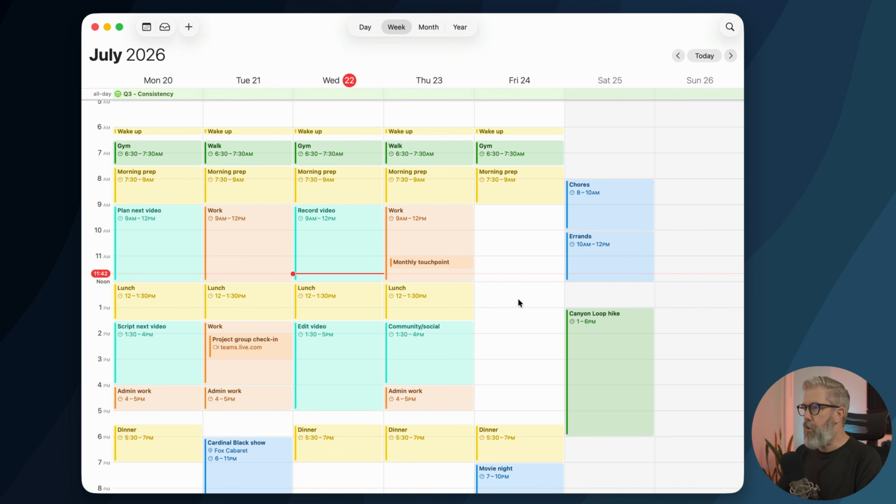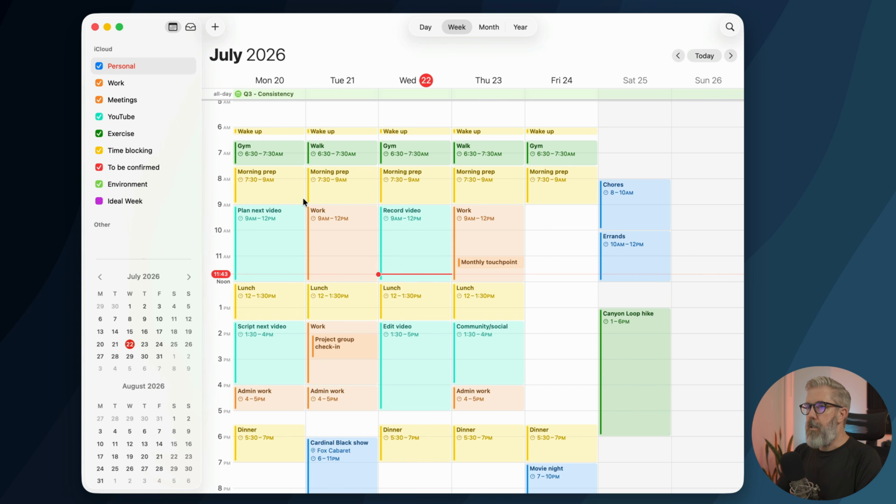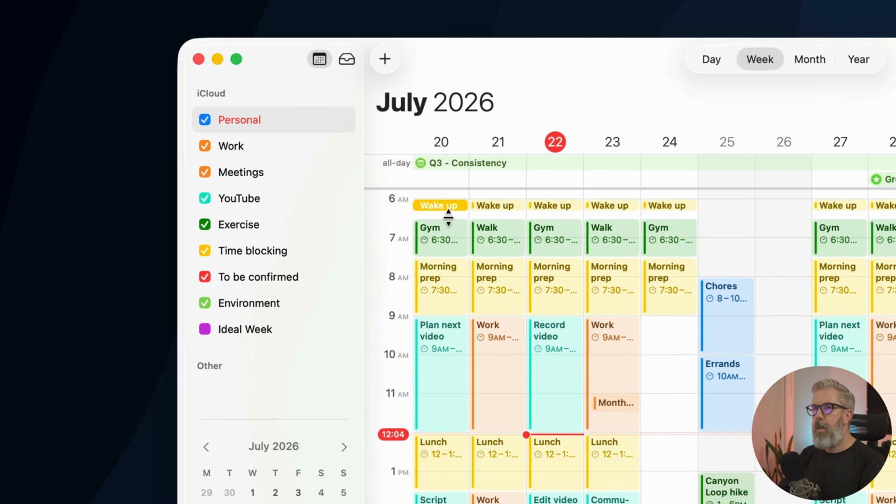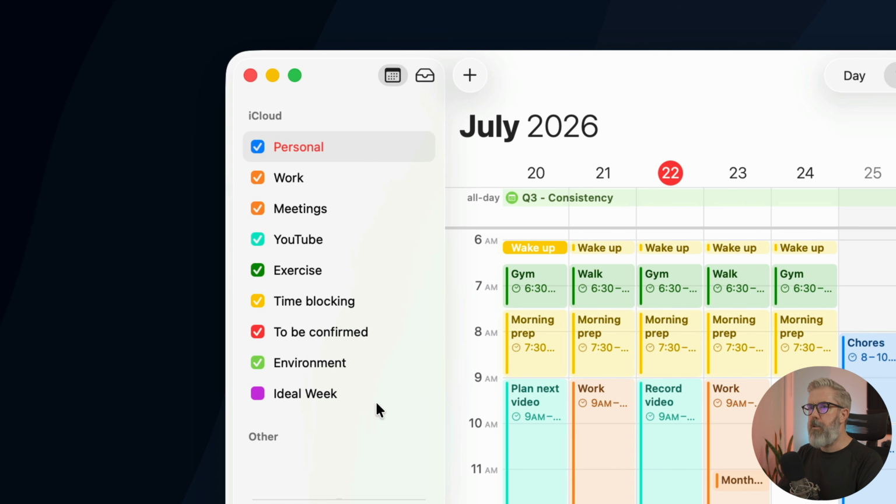You can see in my weekly view here, I've got all these different colors for different entries. I set up separate calendars so that I can track different parts of my life and assign different colors to them so that I can get an overall picture of what my week looks like just at a glance. So if I bring up the calendar's sidebar here, I'll just explain what my calendars are.